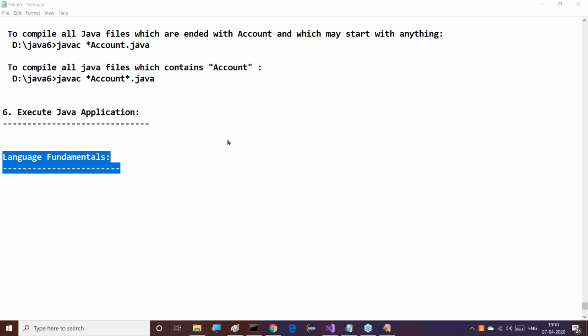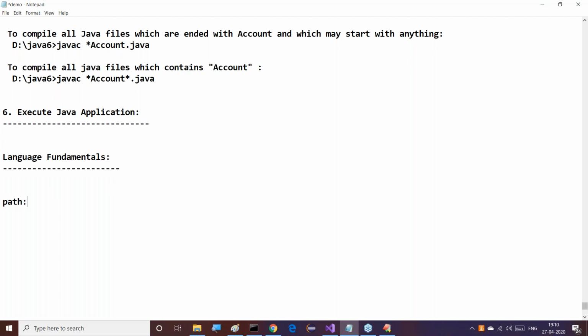The difference between path and classpath, okay, fine. Just wait one minute. Path is to make all Java commands available to the operating system. So what we have to do is set path equal to C:/Java JDK 1.8.0/bin, that we have to provide.